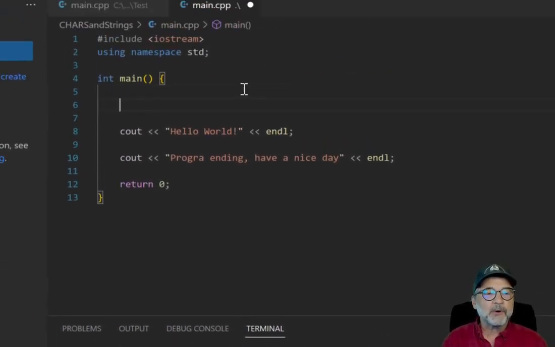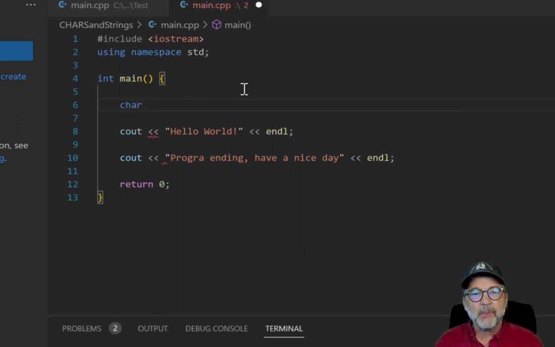Now the first variable I want to create is what we call a char. A char is a single byte, single character variable. And let's call this one middle initial. And we're going to give it an initial assignment of the letter A.